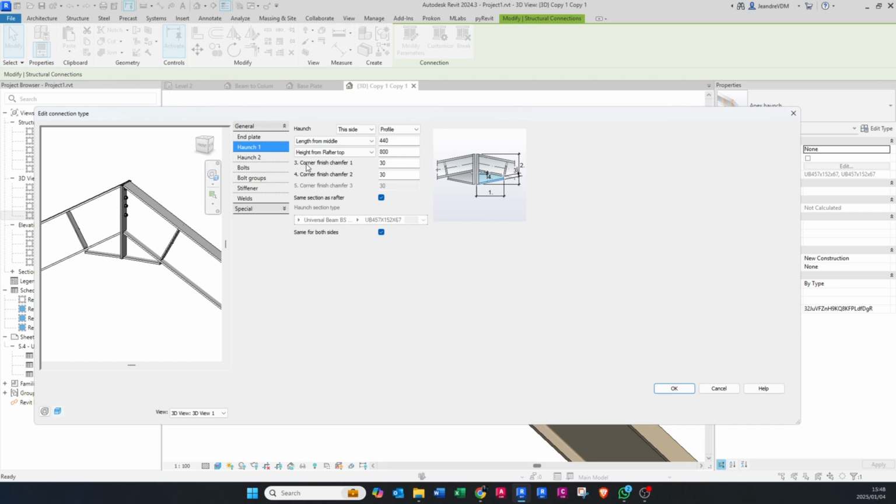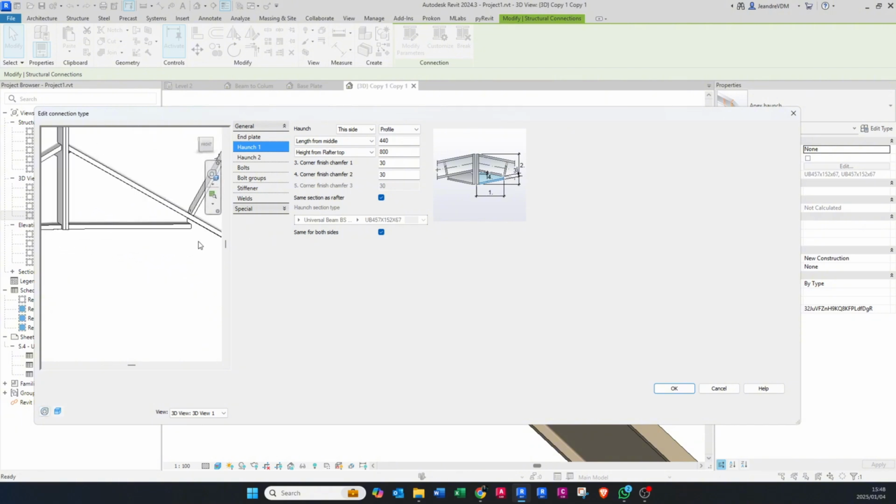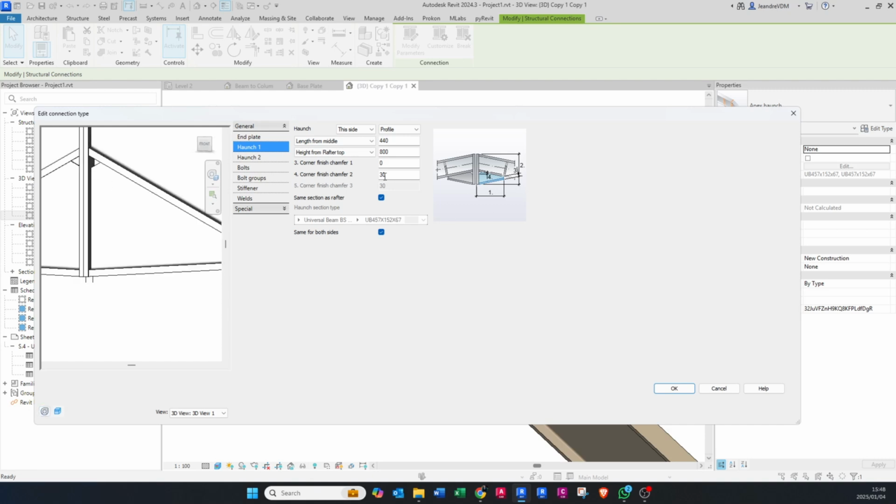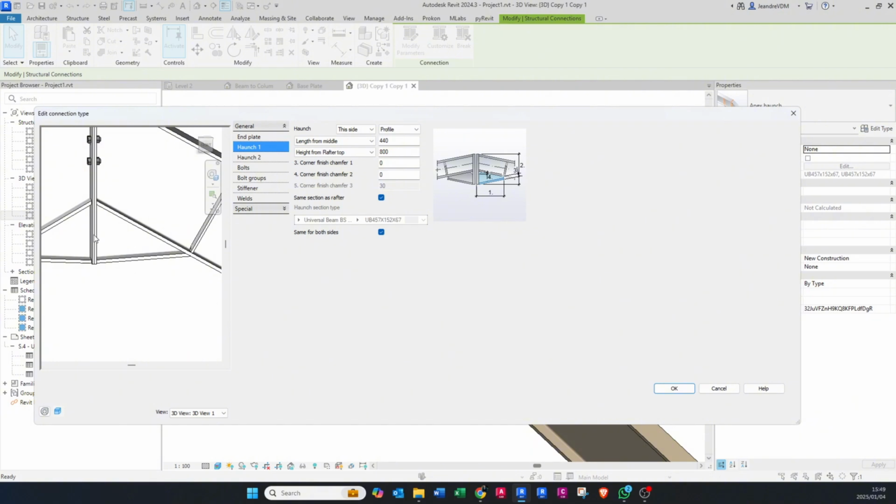And then the corner finish chamfer is this number 3 here. It's basically, if I zoom in here, that corner there. So if I make this 0, you'll see what happens. It actually takes away that chamfer. And the number 4, you can see it's this in the corner here, that gap there. And if I make it 0, it's going to look like that. So I'm going to leave it like that.